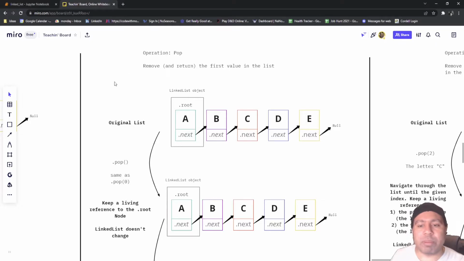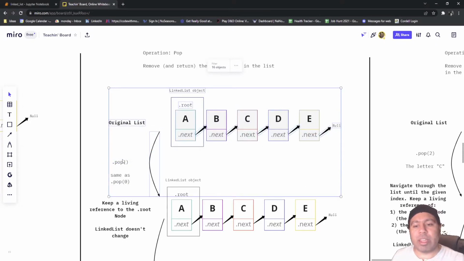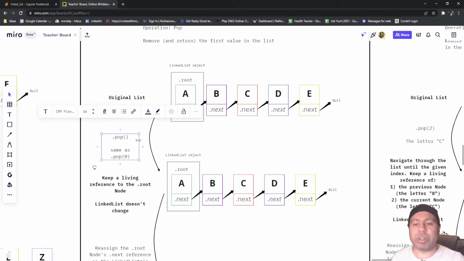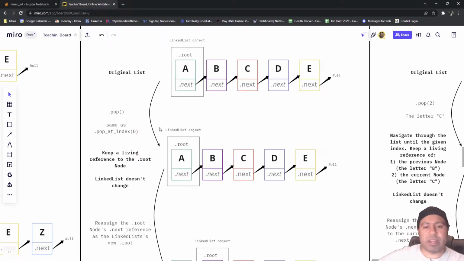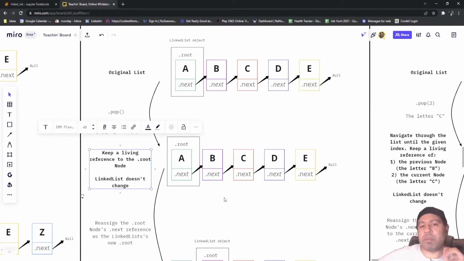So as before, I'm going to start with an original list here, and then we're going to call pop, and I will note here this is the same thing as if we were to call pop at index 0. One thing to keep in mind here is that we will need to be really mindful of keeping track of our object references. All these node pointers and things can get a little confusing, but it's important to keep track of them when we are removing references or reassigning references. Just keep track of everything if you can.